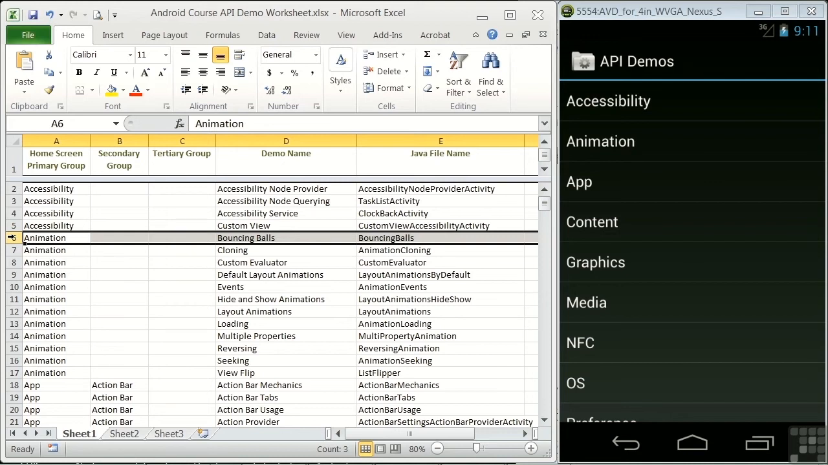To help deal with this complexity, I've developed an Excel worksheet, shown here on the left, which is included in the working files for the course. It details all the levels of demo organization and shows how each demo relates to the app Java source code. Let's take a look at how it's organized.